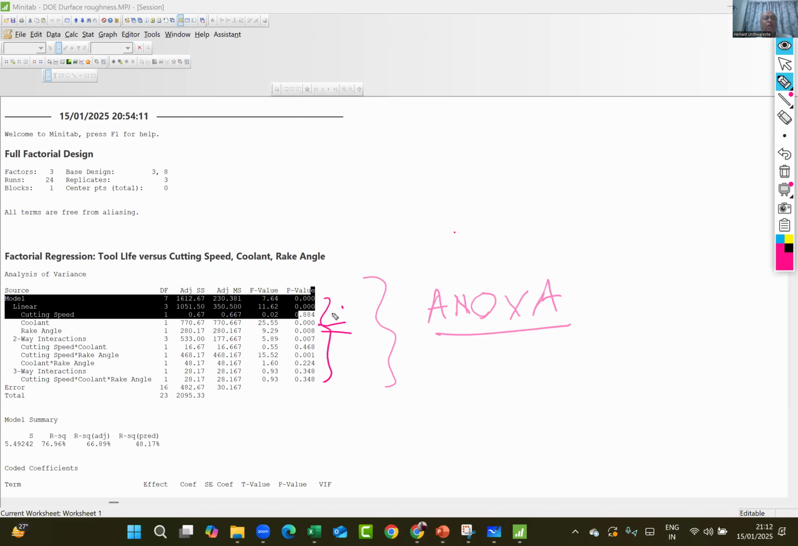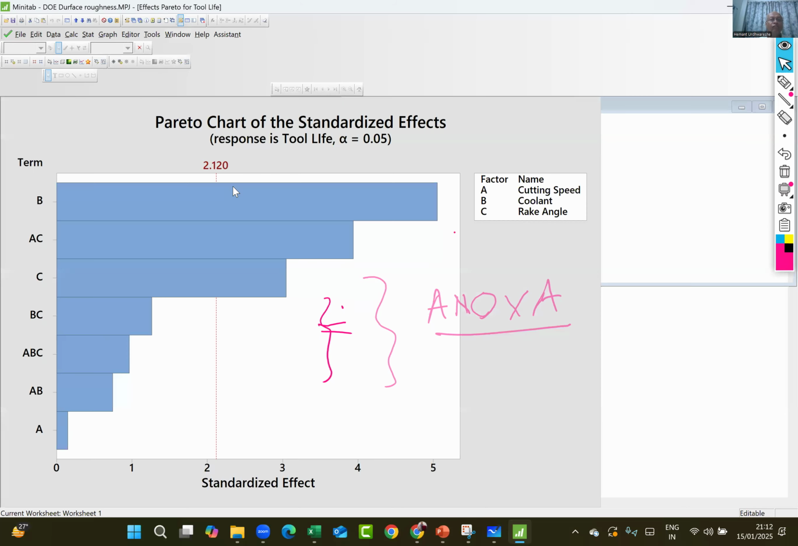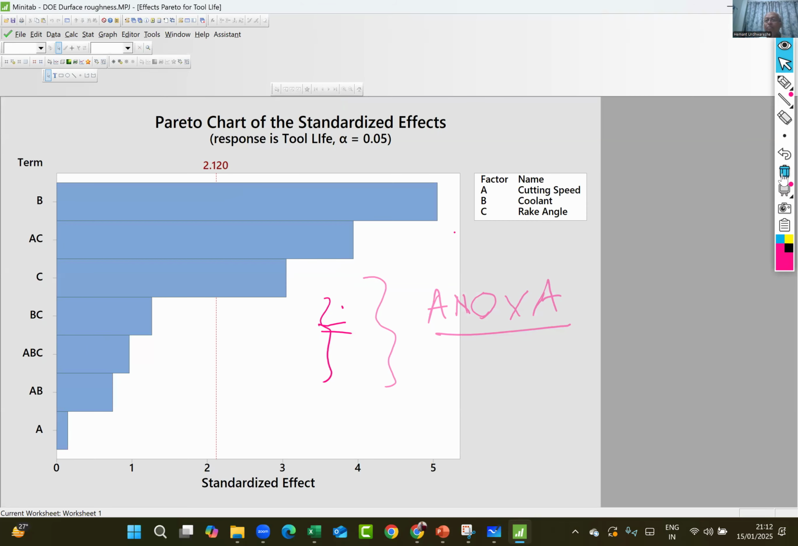But you can also look at what is known as a Pareto chart. So I go to the Pareto chart for the window. I can go to effect Pareto of tool life. Now this shows you beautifully the relative values of the effects. These are not the actual values, these are transformed values. But you can see that B has got the highest effect.